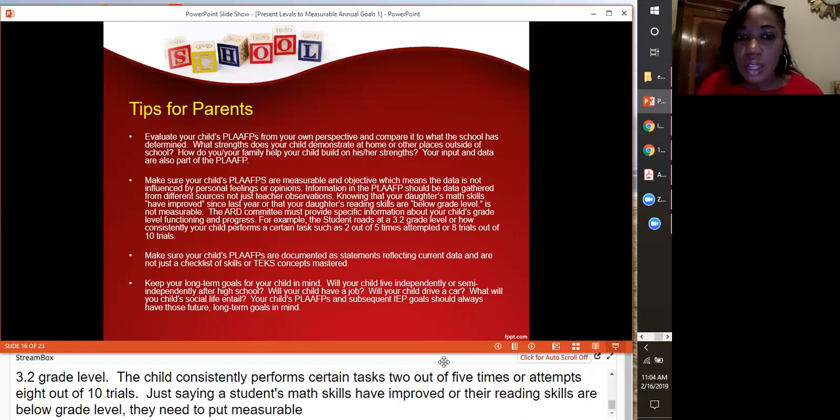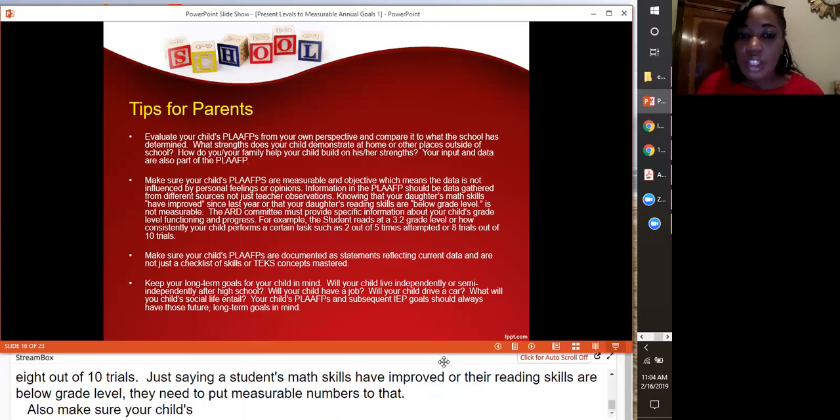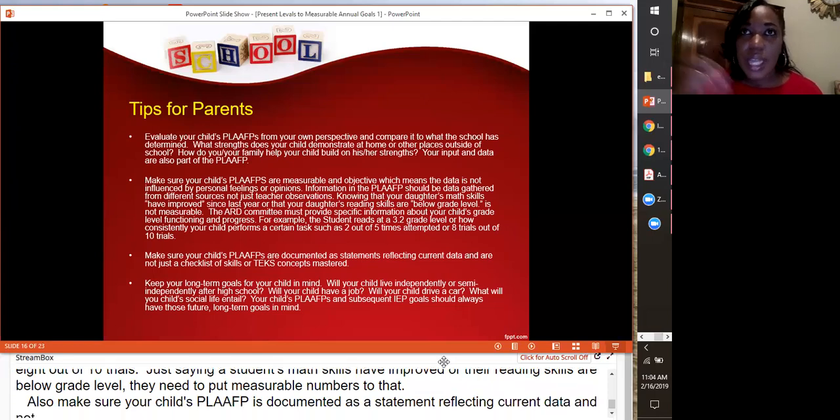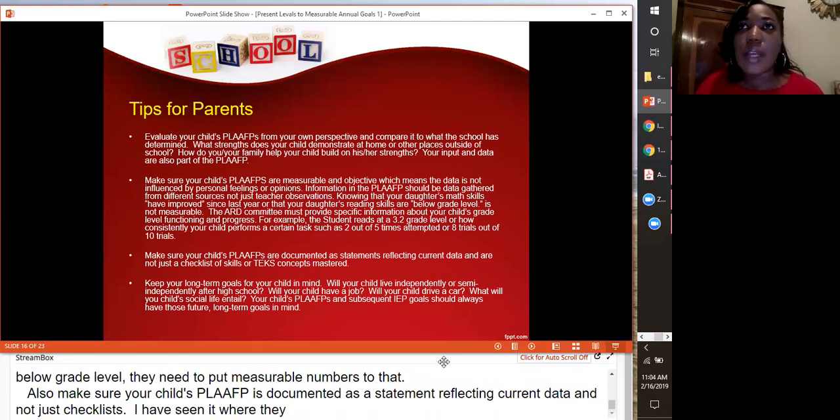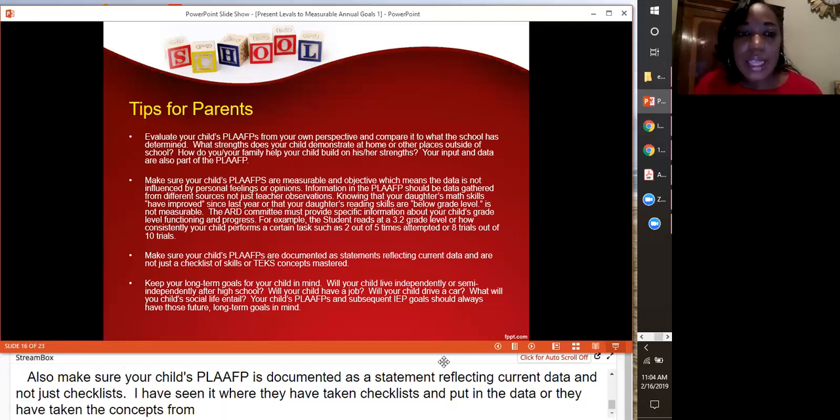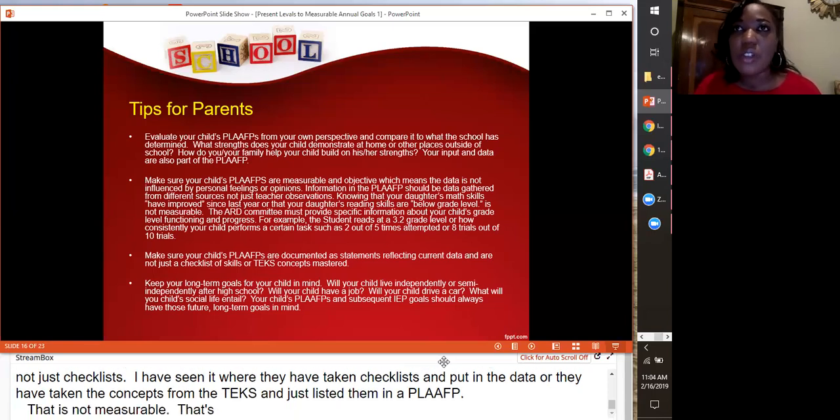Also, make sure your child's class are documented as a statement reflecting current data and are just not checklists. I've seen it where they've taken checklists and put in the data. They've taken the concepts from the TEKS and just listed them in a PLAAFP. That is not measurable. That's not giving you any data. That's just giving you topics that they've discussed in their classes.